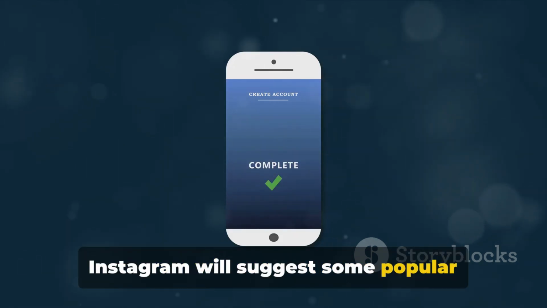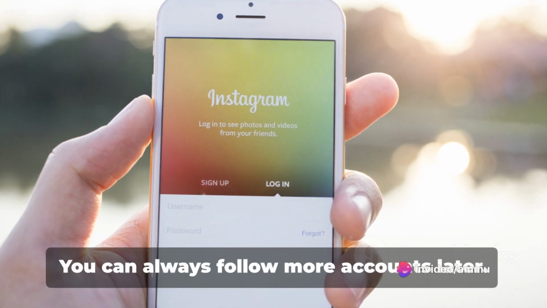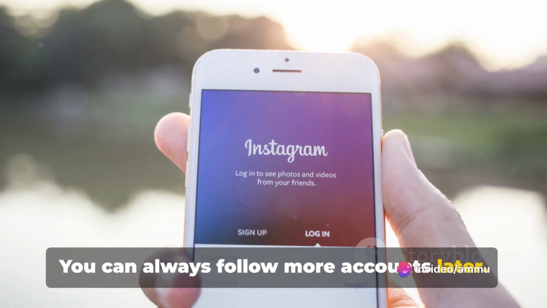Instagram will suggest some popular accounts to follow. You can choose to follow these accounts or skip this step. You can always follow more accounts later.